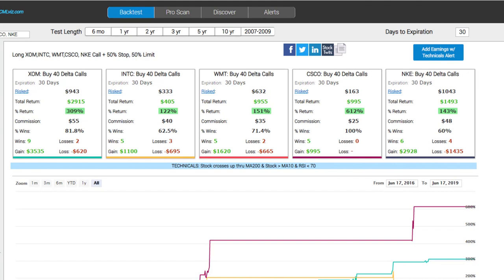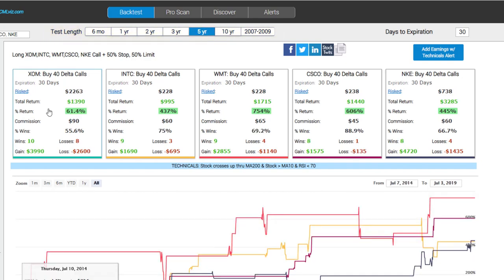What we want to decide is, are they good enough to set alerts for so we may act on them in the future? The first step is to look at not just how it's done over the last 3 years, but how they've done over the last 5 years. So we'll click the 5-year button. All 5 of these tickers look very good with the Buy the Dip trigger over the last 5 years.